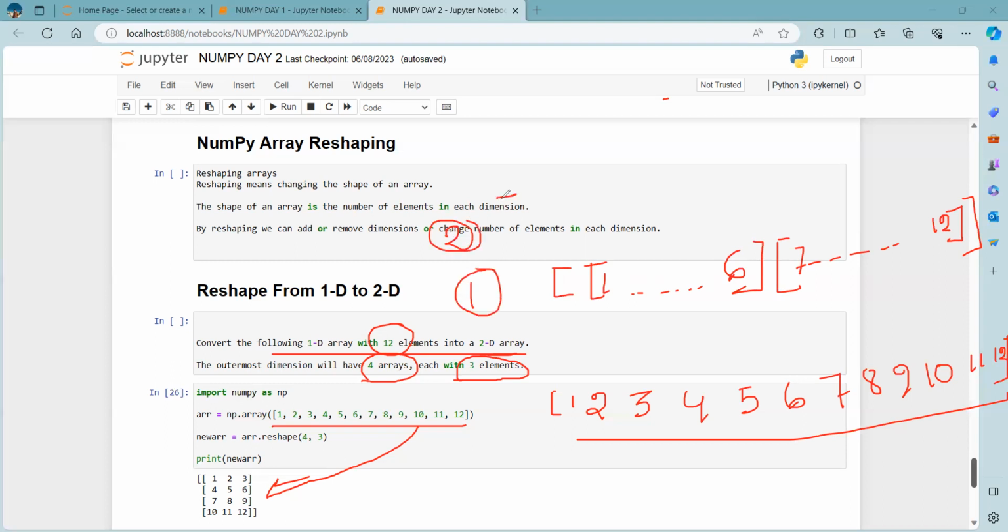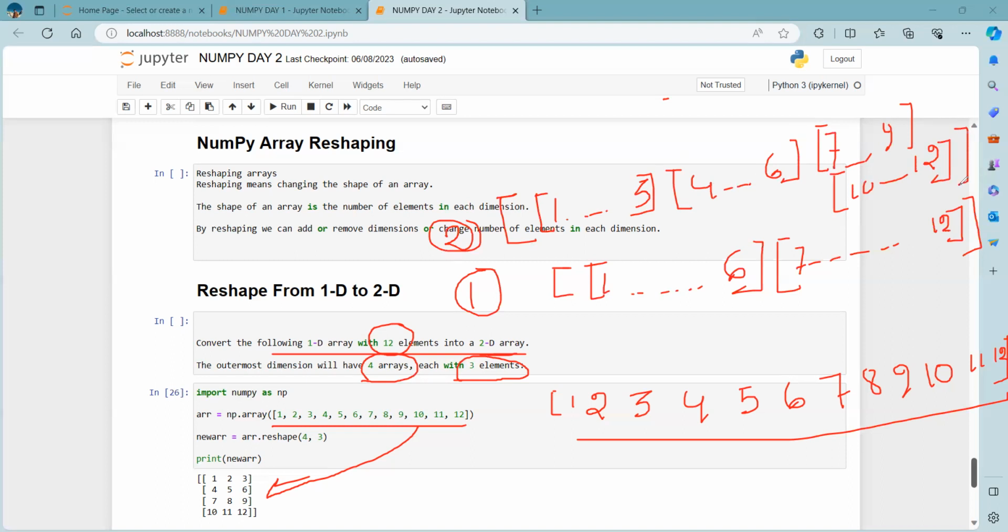Number 2 way: 1 to 3, 4 to 6, 7 to 9, 10 to 12. This means another way: one 2D array consisting of 4 1D arrays, each 1D array consisting of 3 elements.